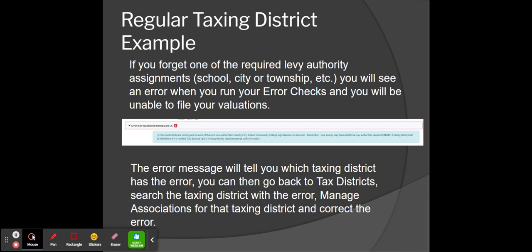Now, I will tell you, it's going to help catch any required associations. So that means those basic levy authorities that any tax district would have. It will not be aware of any special districts that your county may have that should be applied to that particular tax district, right? So if you create a tax district that actually is also part of a benefited fire district, that's not something that's everywhere, and the system is not going to know that that's a required assignment or a required levy authority for that new tax district. So you need to be aware of that.